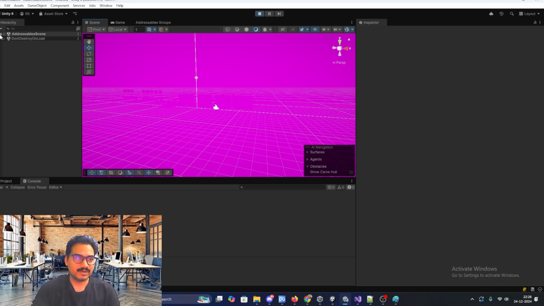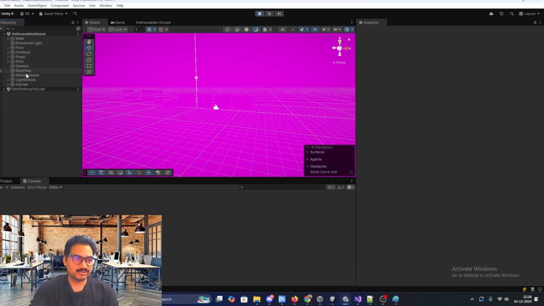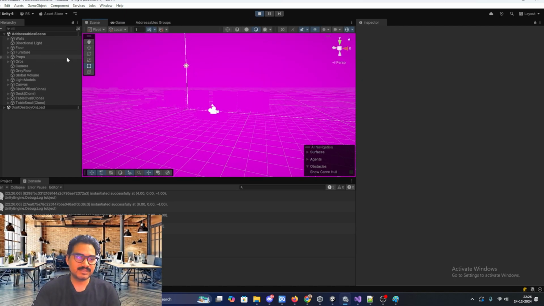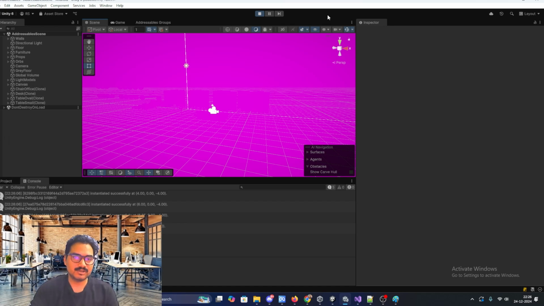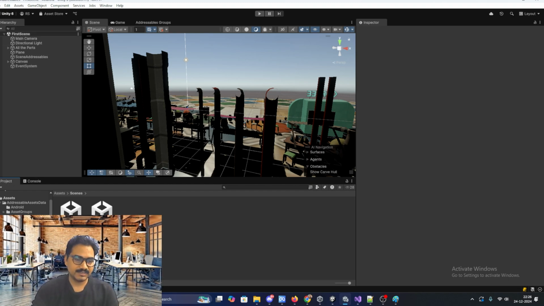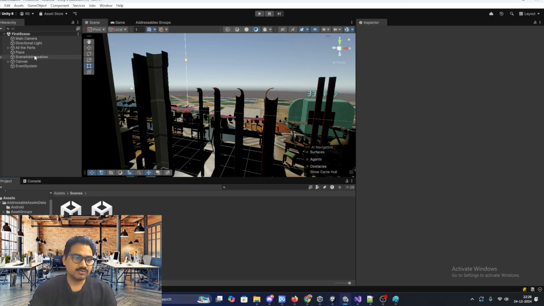And whenever I click on the T button, you can see there is no object at first, but when I click on the T, you can see we got the object in the scene. Everything is working perfectly. You can run it on the actual device. This is the addressable scene which is loading, and this is our first scene that you will get here. So let me show you the first scene.